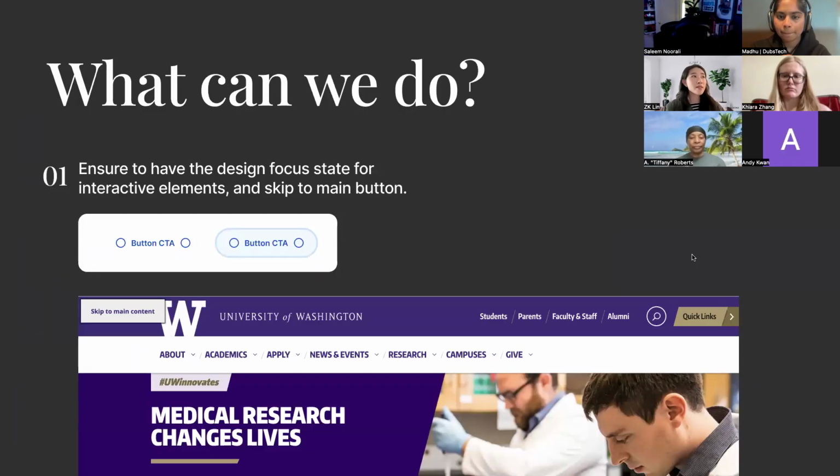All right, next one. In conclusion, what can we do to improve keyboard accessibility in our design? First of all, it's essential to ensure every single interactive element has clear and consistent focus states. So users will know where they are when they're navigating the app. Without this, they would just get lost.